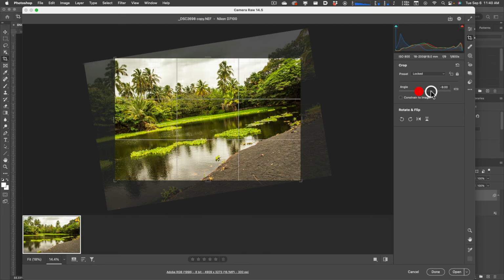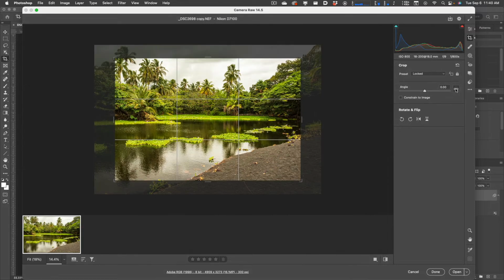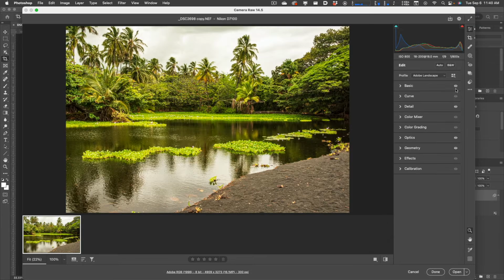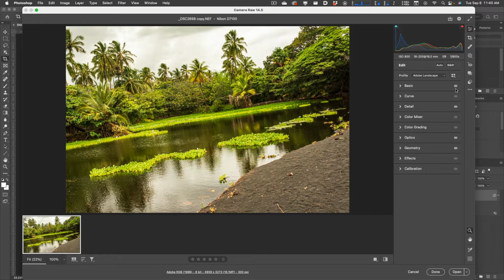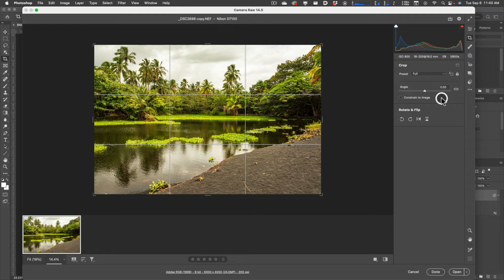You can double click this guy right there, and it will try to straighten your image. I think it was kind of straight already. Maybe it wasn't, but that is what it does. Whoa, that's not good. Let's go back to the default. So that's underneath there. You can also rotate and flip and some other things there.